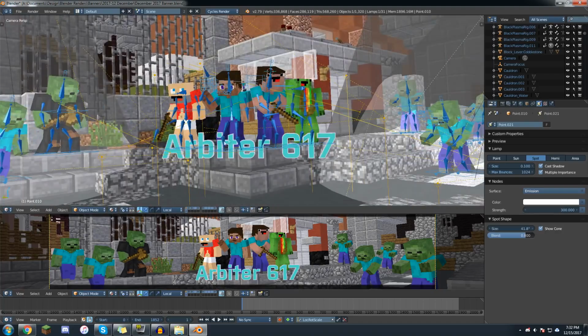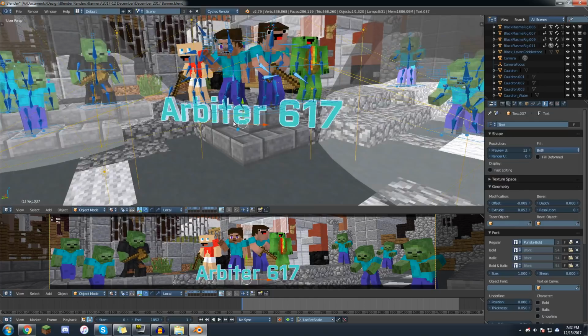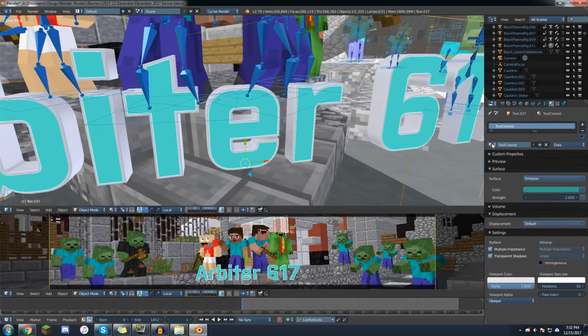But what I was going to do with the text is we're going to try swapping these two colors around. You can make it so the text itself is a dark color. So let me do text.